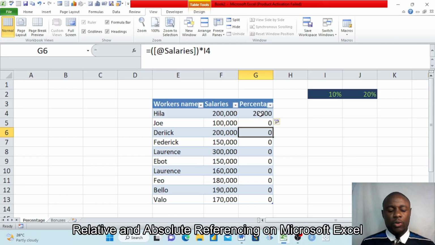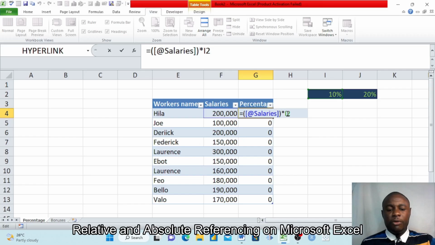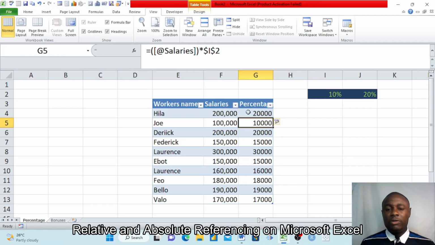But I don't want that. This is what I want. If I come back and double click on this formula, and go to my F4 on my machine and click, see what has happened. Now we want to apply absolute reference. We want this 10% to be applied to all of these salaries without changing. So now we have put a $ in front of I and a $ in front of 2. We can also do it by pressing F4, or by pressing shift and $ on both of these items. Now if I click enter, wow, it has now given me an absolute reference.